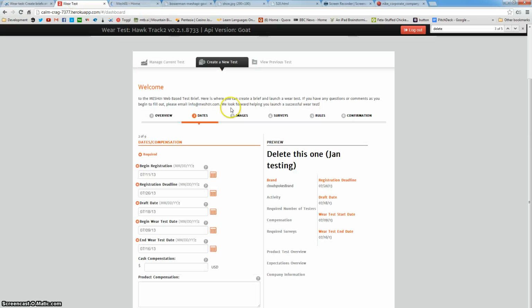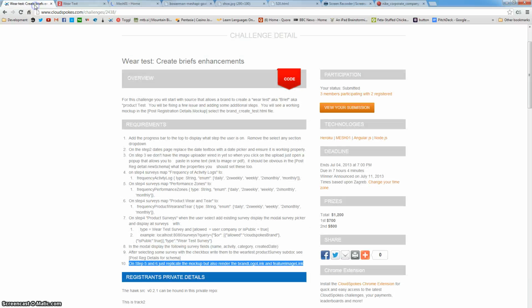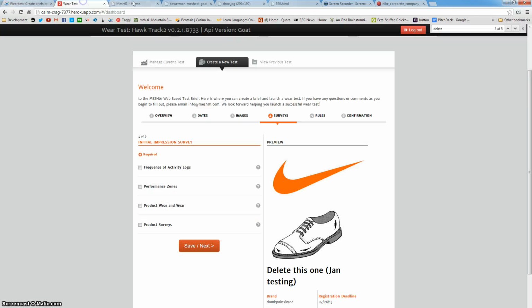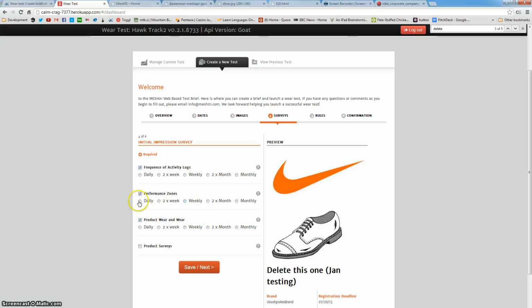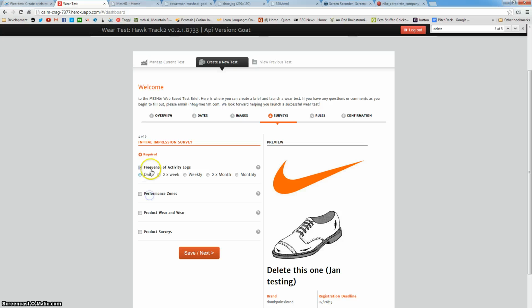Okay, let's go to the next, the fourth step. On step number 4, we had to map the frequency of activity logs, the performance zone, and product wear and tear to the appropriate object in the schema. We also had to create, okay, I'm going to leave that for later, but let's see. When we click this, we see we have some settings. I wasn't sure if this button is only for cosmetic reasons, or if it should actually be enabled if we have this chosen already.